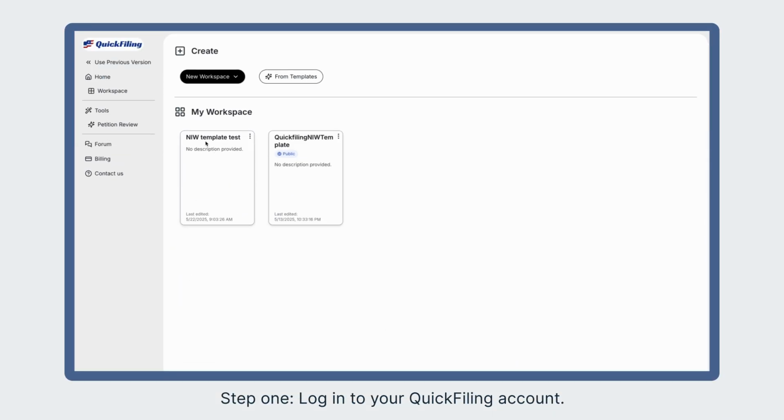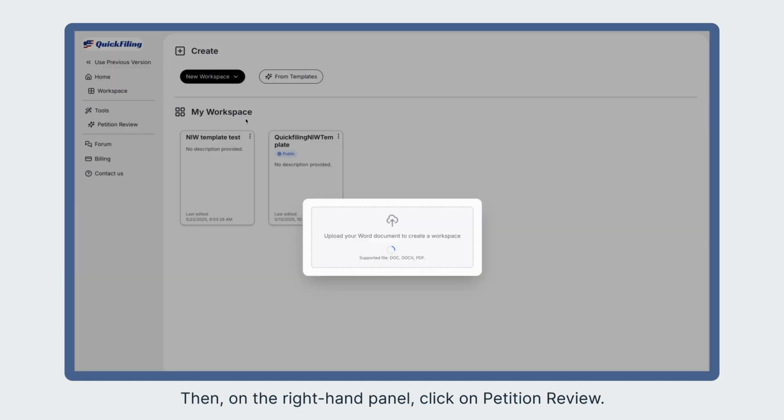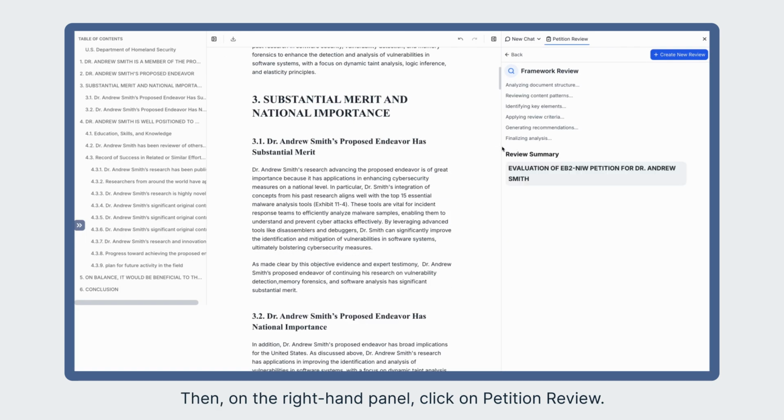Step 1, log in to your QuickFiling account. Step 2, upload your petition letter. Then, on the right-hand panel, click on Petition Review.